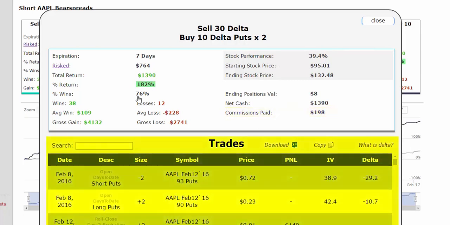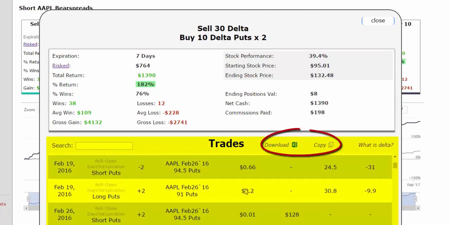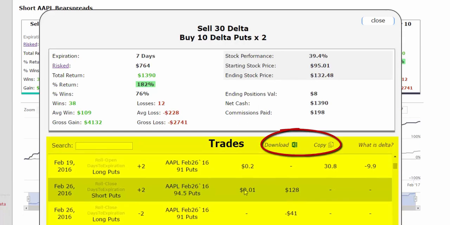Even further, we can come down to the trade section, which lists every single trade we did in the backtest, when we were stopped out, when earnings occurred, and when we rolled the trades. You can copy and paste all of this information into Excel if you want to examine further.